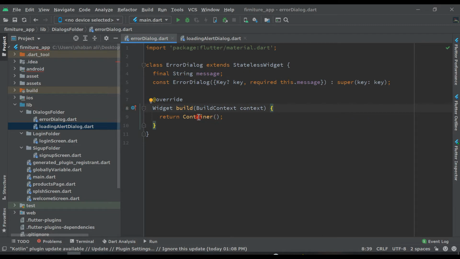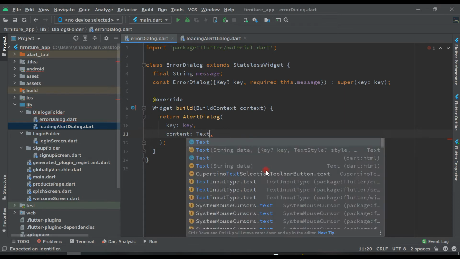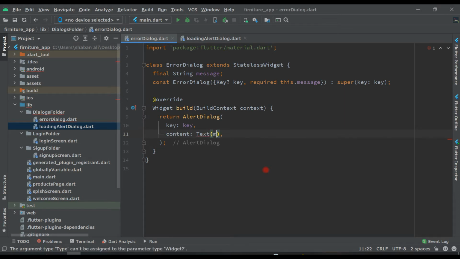Now come inside the override build context method. It returns a Container here, but instead of Container we have to return an AlertDialog. The key will be key, and the content will be Text, and the text will be message.